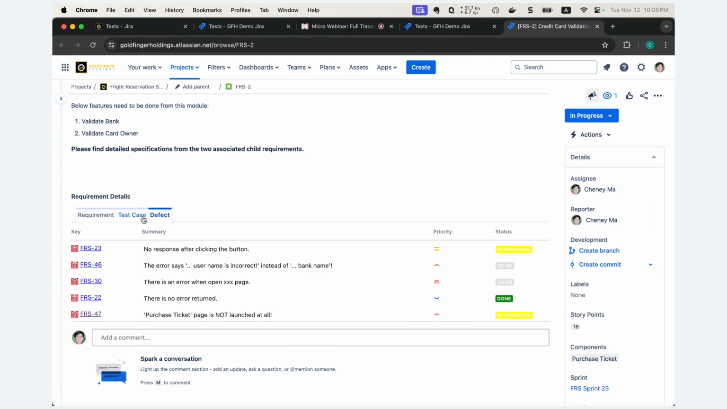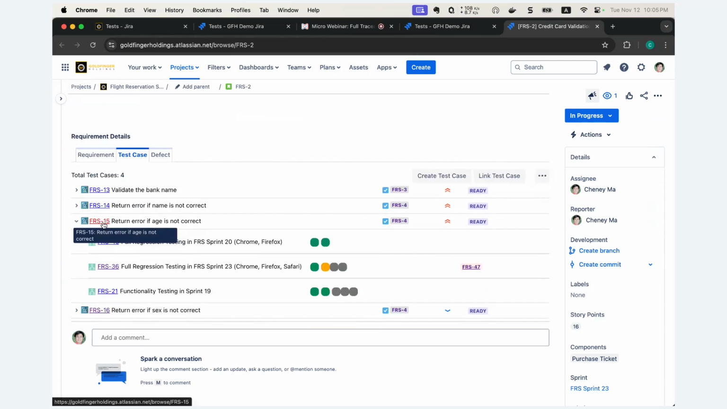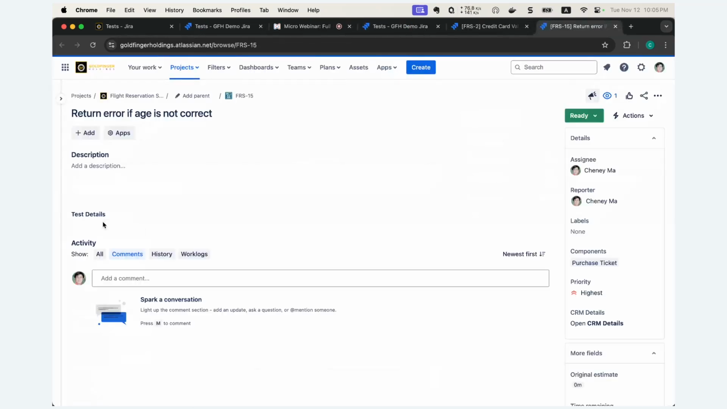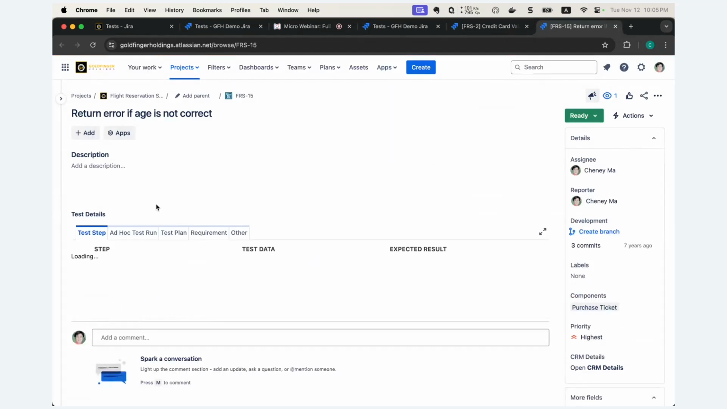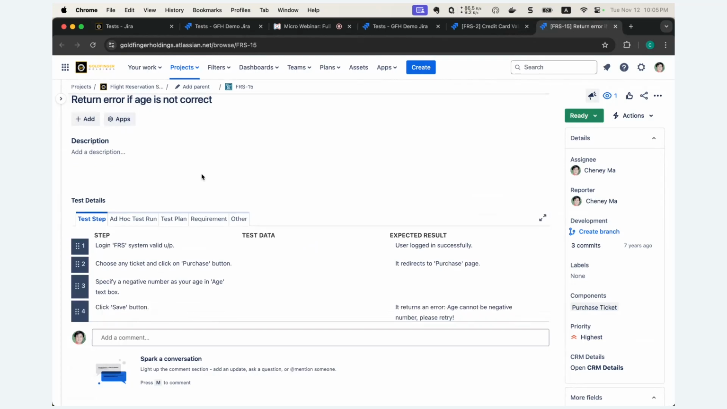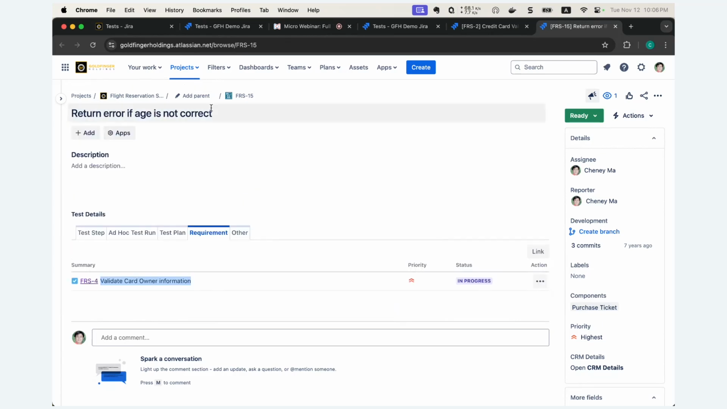Now, let me do another tracking. Let's say if I open the test case, what kind of traceability information can we get from the test case details or test case issue? In this test case issue, if you go to this requirement tab, the user can easily know from which requirement this particular test case is created. So this is linked together.